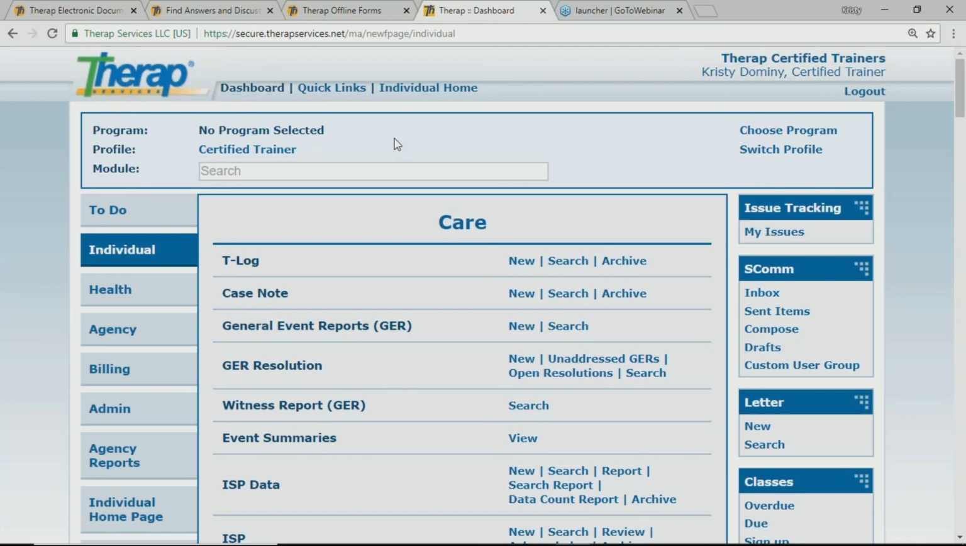Does any of the Ipop information populate to any other forms? No. So that's kind of the disadvantage about it, is it doesn't link to other forms.